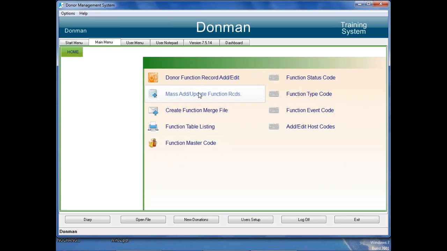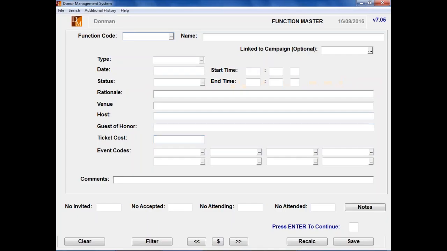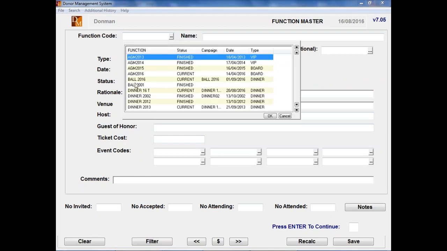So we can do the table listing, we can create the function merge file based on all of the different aspects of the function, and hopefully that gives people a bit of an insight into what you can do with this area of Donman. So there are people that utilize it for their events, etc. And as Murray said, it might not necessarily be an event where you've got money, so you don't necessarily have to have something where you've got money or people pay for a ticket.